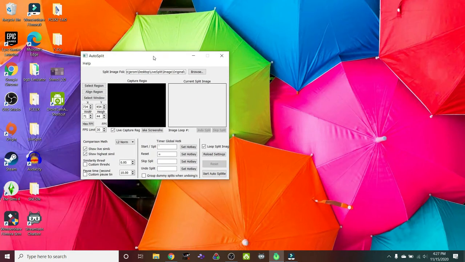I'm going to try to show you everything that I can without having to completely rip it to shreds to do so. But the basic way it works is you have a folder set up here which has all of your image files, and you will be having on the left here a capture region. Now this is the area of a window on your screen that it is drawing information from, and it's comparing it to this current split image on the right. So it's constantly comparing those two images. Once it hits a certain threshold of similarity, then it triggers the next hotkey on your timer.